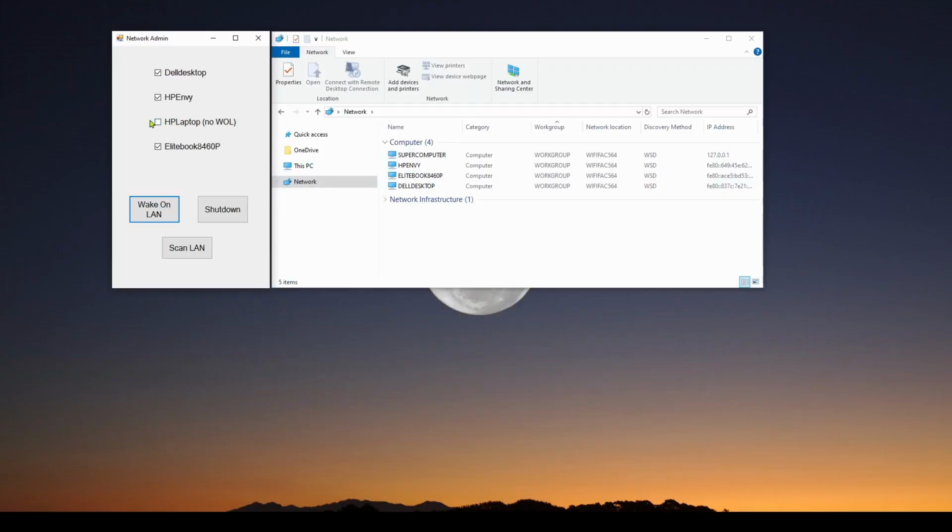Again, one doesn't accept the Wake on LAN. But now I can hit the shutdown, and you can see these computers go away because they're actually shutting down. You see, 1 goes down, 2, and then this desktop takes a while, but there it goes, and they've all shut down. So this is how we can remote control our network computers.